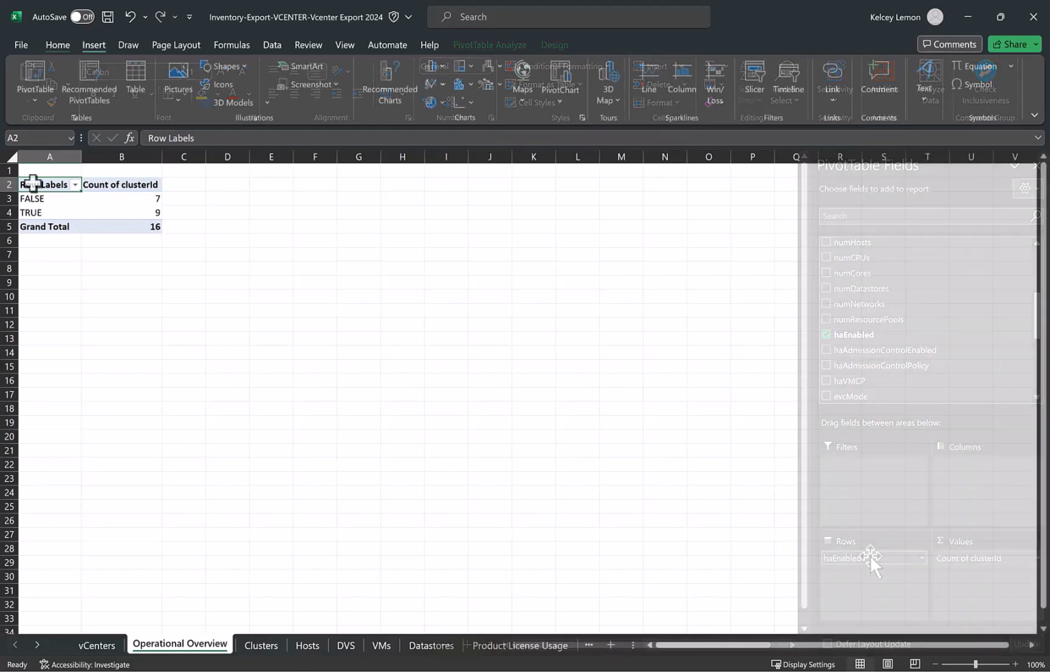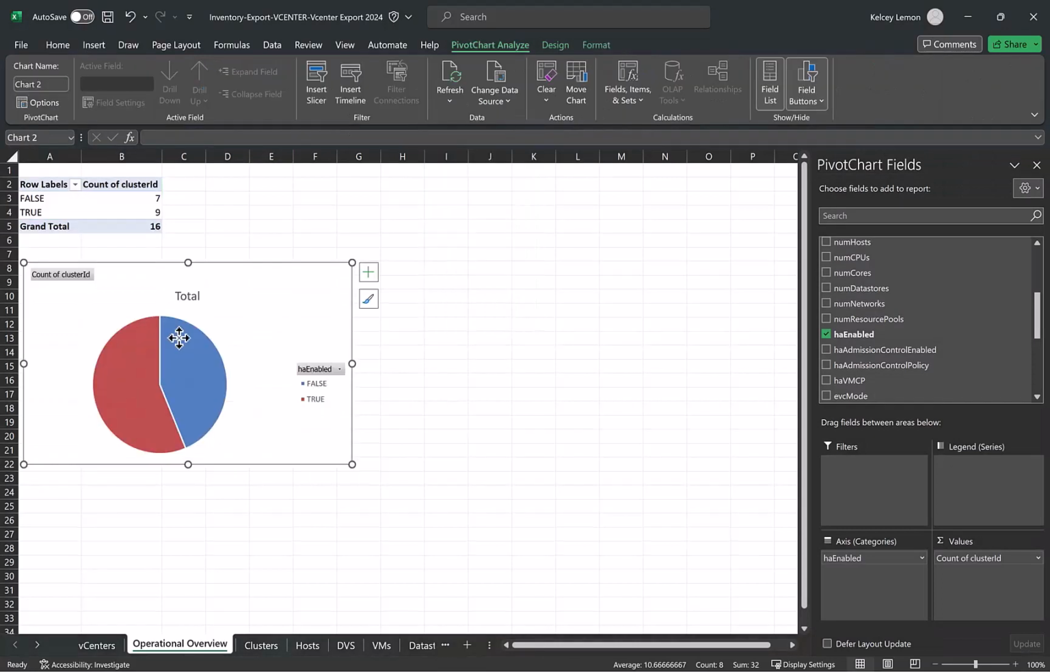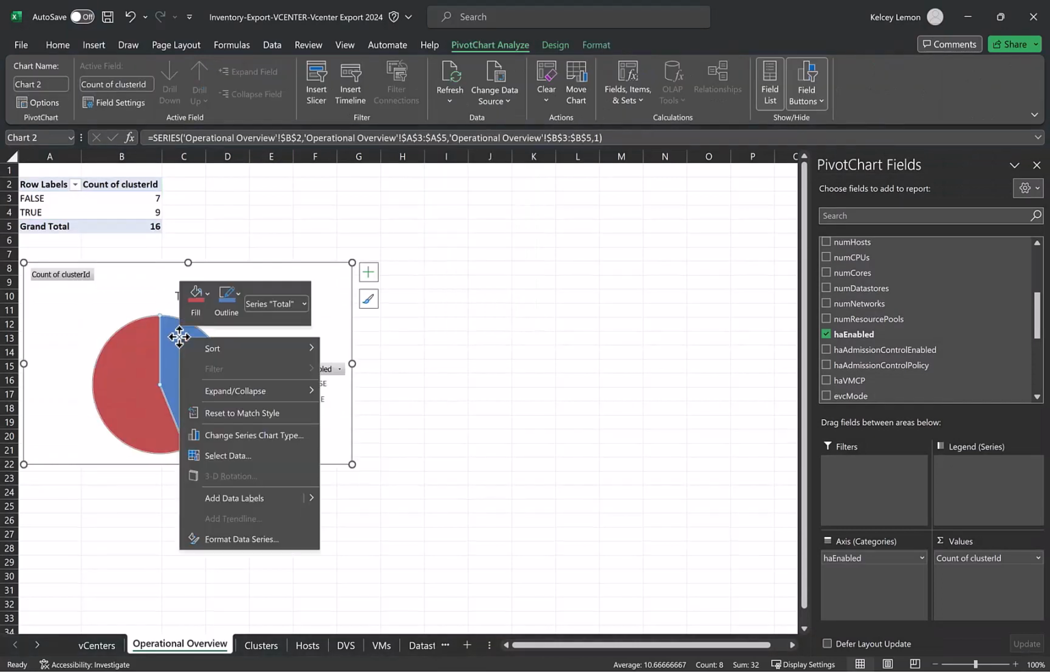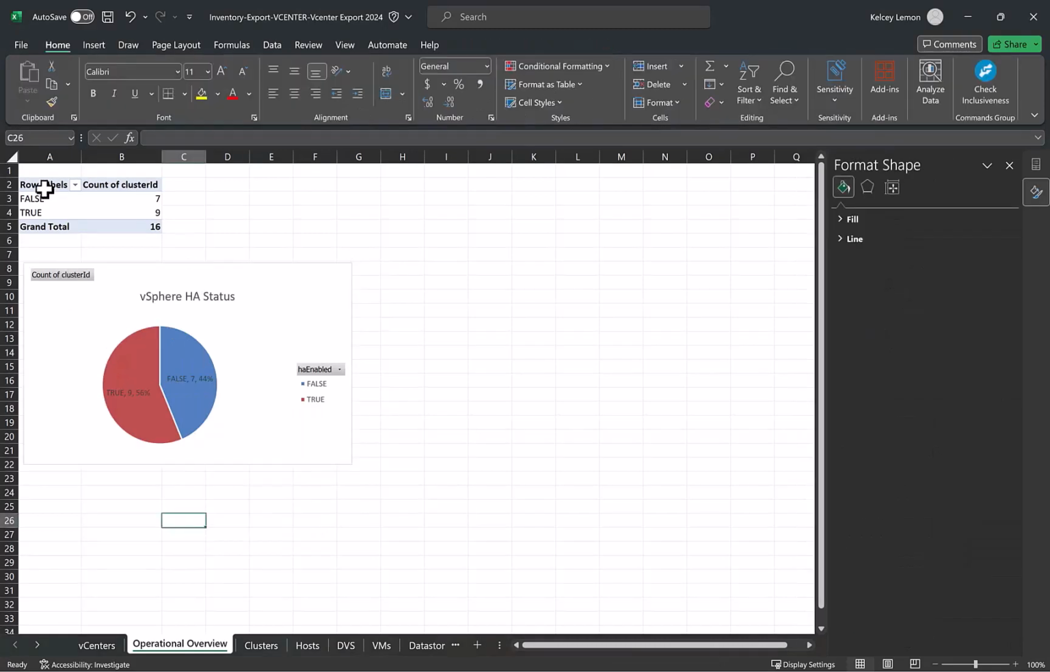Now at this point, I'm going to highlight the results and create a pie chart. I'm going to add data labels and format them, as well as rename my chart into something more meaningful. And with that, now let's visualize DRS. It's basically a rinse and repeat process at this point.